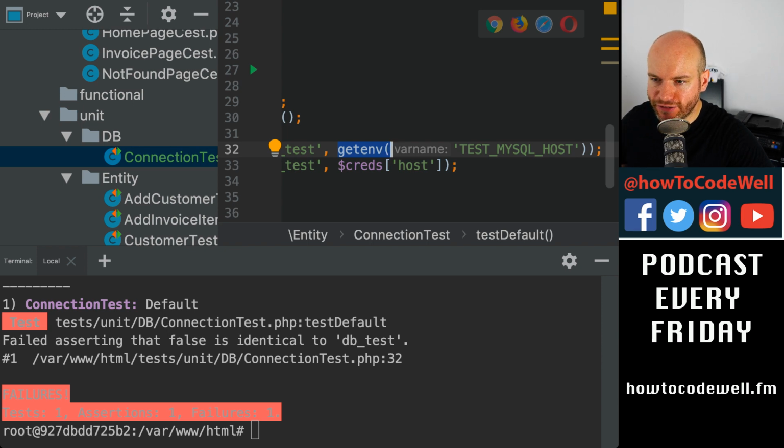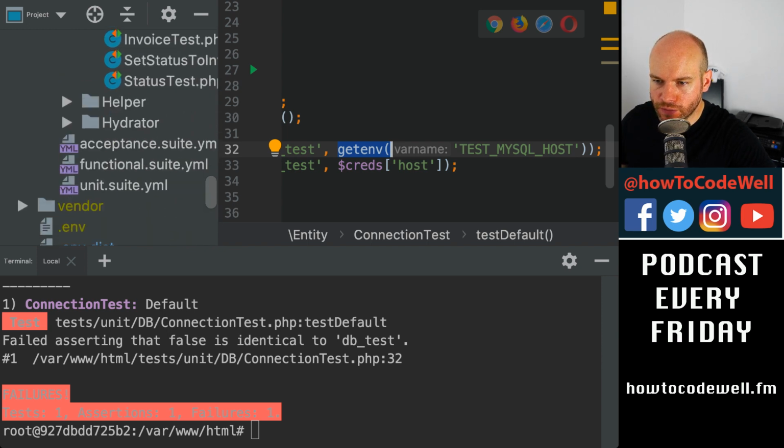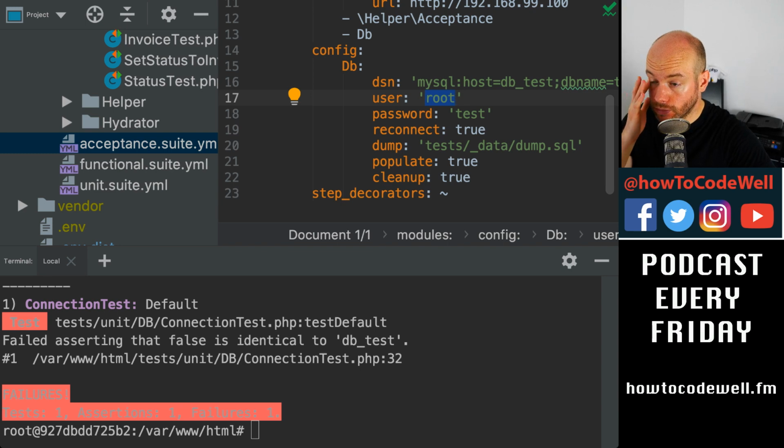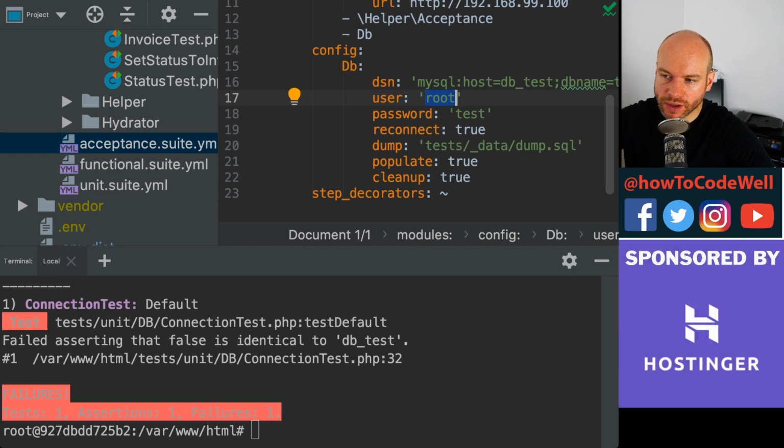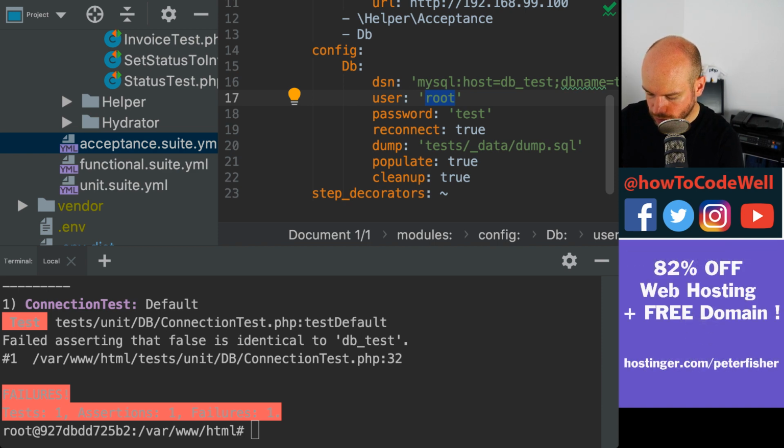Maybe I need to therefore run the environment variables from here, which would make sense because that's where the config is. I'm just going to do a quick Google and see if there's a way of getting that. So we're going to do Codeception environment variables. There must be a way to do all of this.